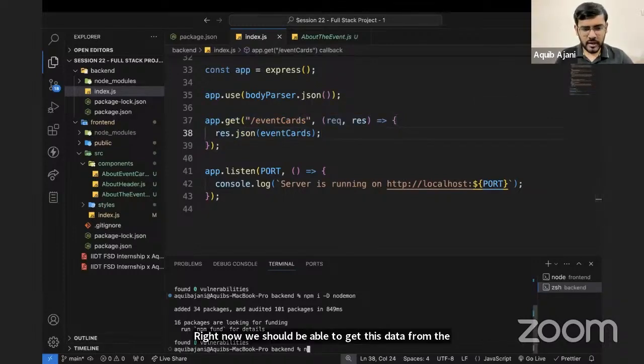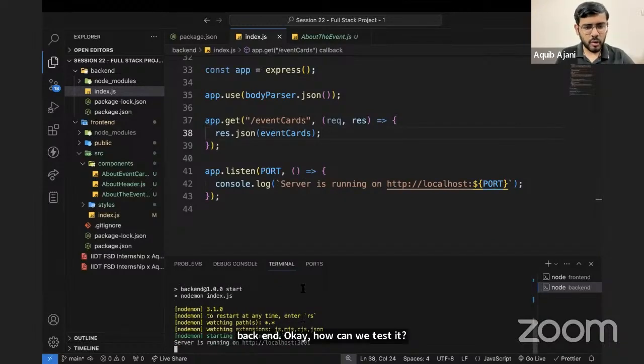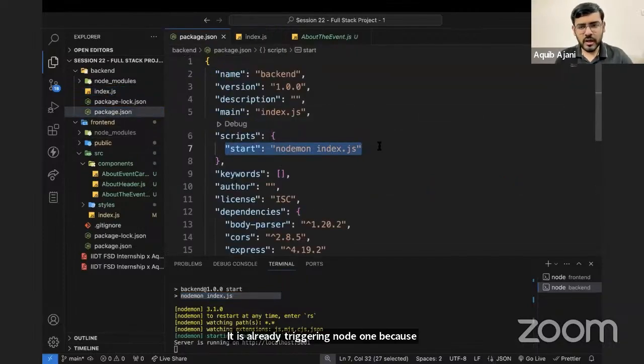How can we test it? Well, let's start our server. So that's npm start, or we can also say nodemon, but this should be fine, right? It is already triggering nodemon because we have changed our start script. So when we write npm start, it will actually run this script.